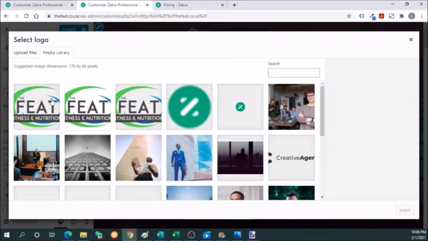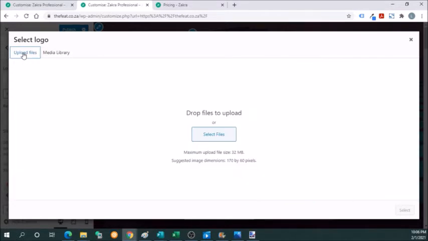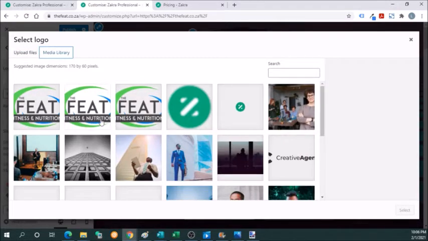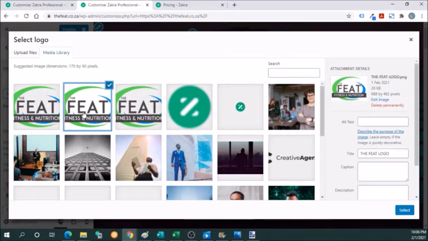So now I have uploaded a few logos because I want to show you one or two things. Okay, so you can either click on upload files and then you can drop a file in, or select files and it will go through to your computer. I've already put them here. You can also, if you've got a different tab open, just drag the picture in and across. Okay, so let's select, this is our logo.